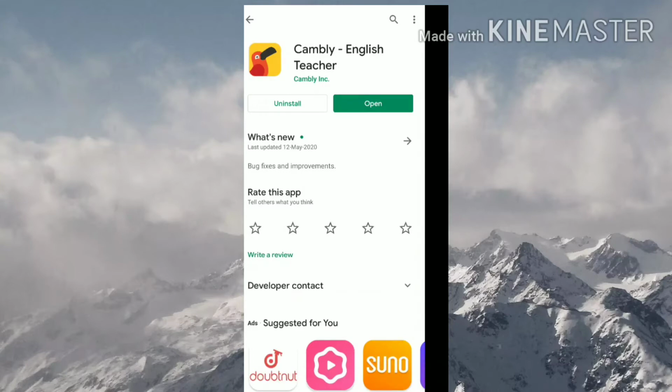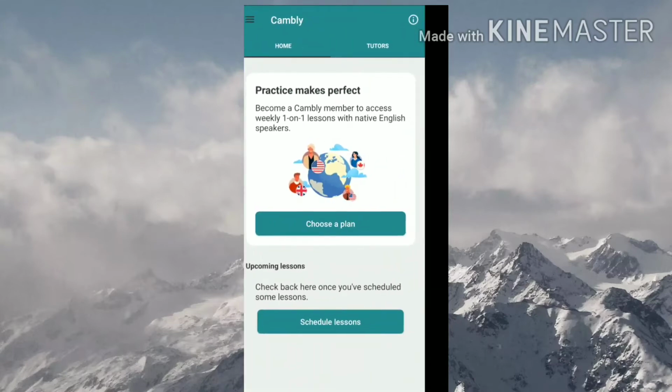I have already installed it, but you have to install it if you are using it for the first time. So I have installed it. I am opening this app. After opening this app, you will get an interface like this. You can see that "Practice makes perfect" is written.